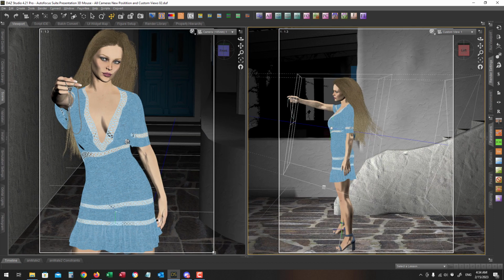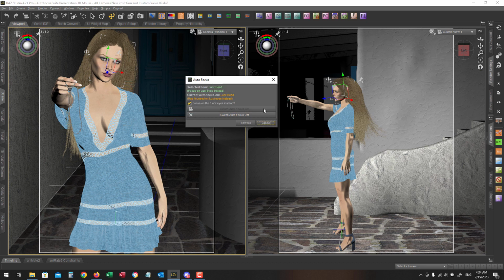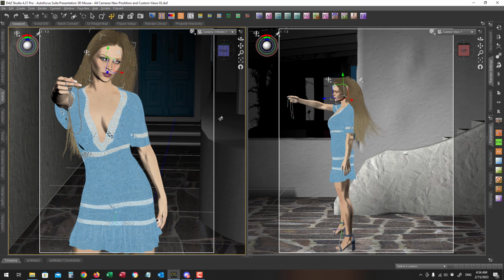Now, if I want again to manually focus somewhere, I've got to switch off this script. I'm selecting Lucy, and I'm going to press 9 again, so the dialog will pop up again. And all I have to do is just press the switch autofocus off, and now the script stops tracking Lucy's or the camera's movement.